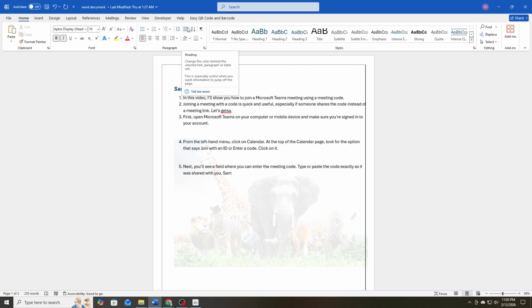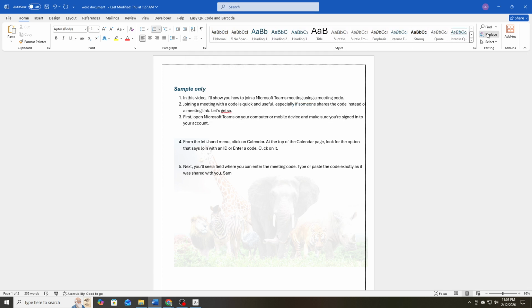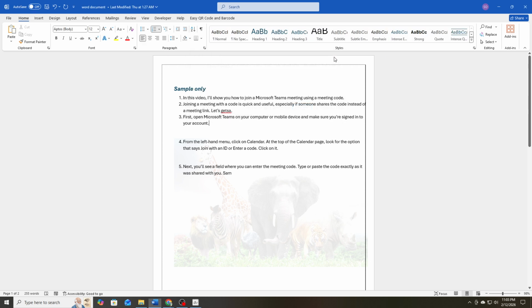Another useful tool is Find and Replace, which helps you quickly locate specific words or phrases and replace them with new text. You can access this feature by pressing Ctrl-H or by going to the Home tab and clicking on Replace. This is particularly helpful for long documents where manually searching for text would take a lot of time.